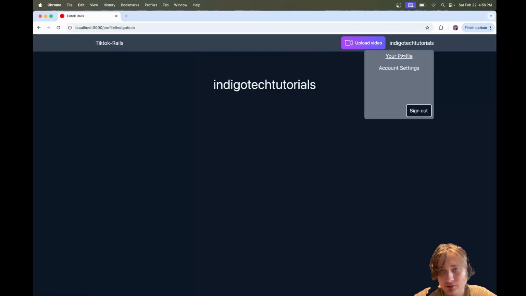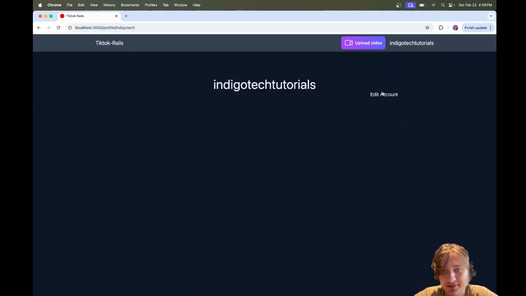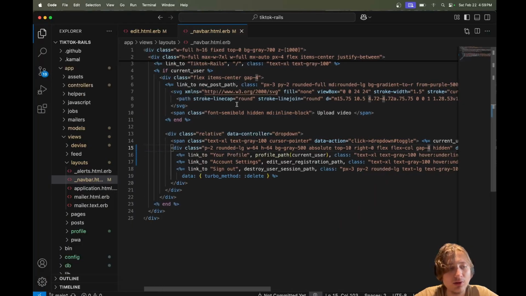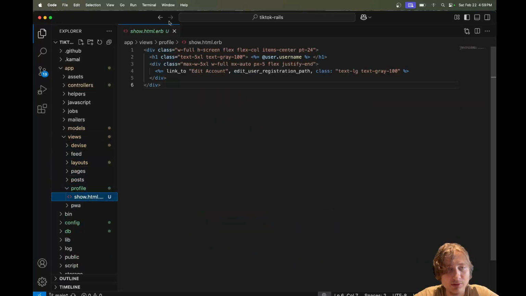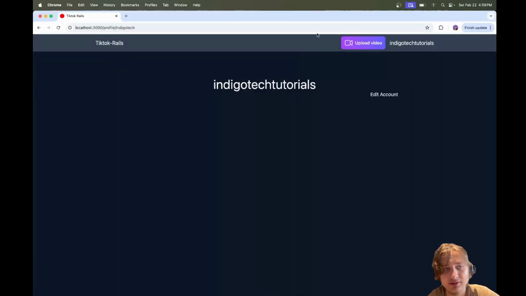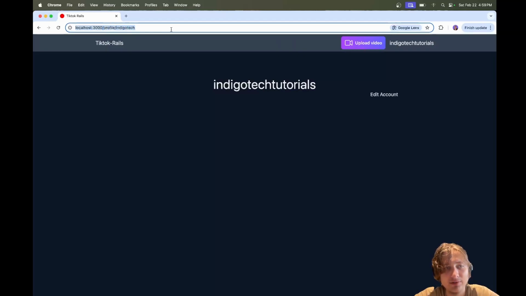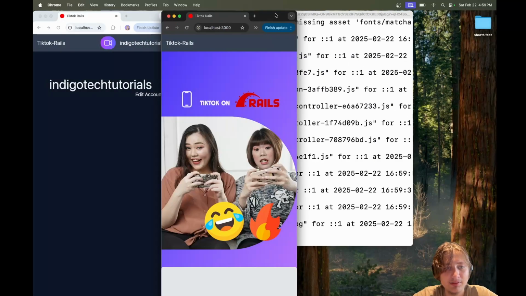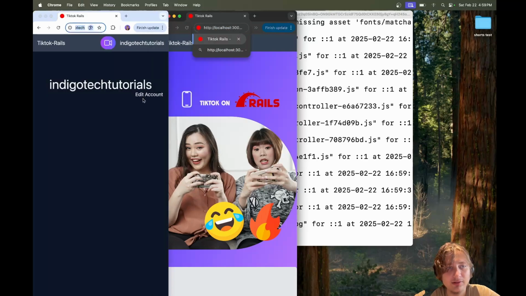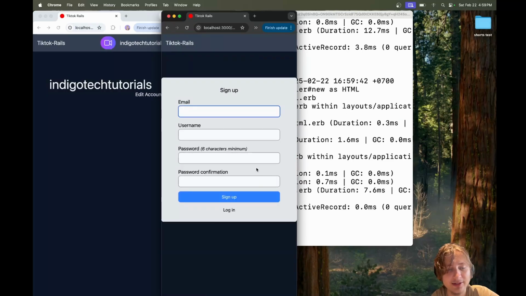So we can go to the profile, and we can also go to account settings. On the profile, we additionally have an edit account link, although we never scoped that down. So I'm going to go back to the profile show page. What I'm saying is we never check if the current user is the one who is looking at this. This path is available to anybody if they have the route, and I'll show you what I mean. If I go into incognito and go to our app, I'll paste in the URL to the Indigo Tech Tutorials profile page. Of course, first I have to sign up. So if I sign up as Indigo's fan, let's call it.